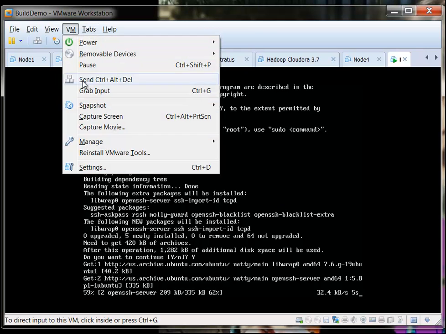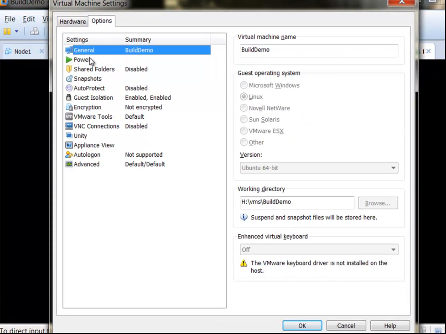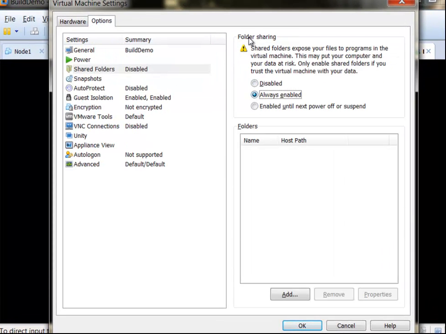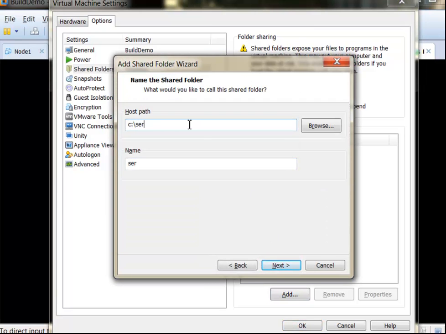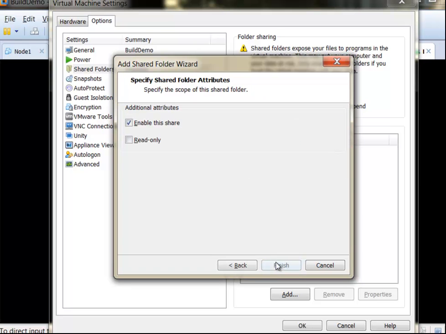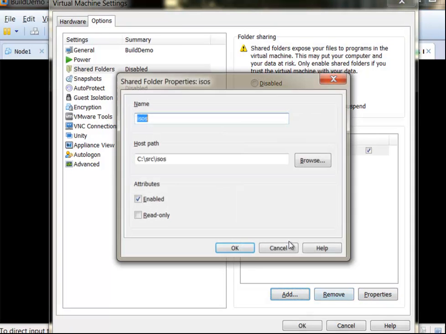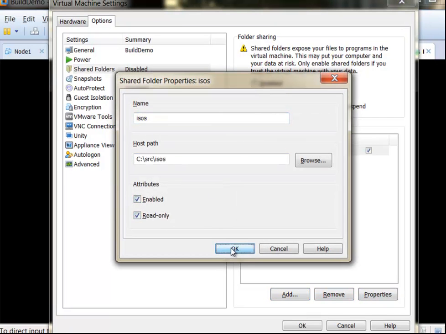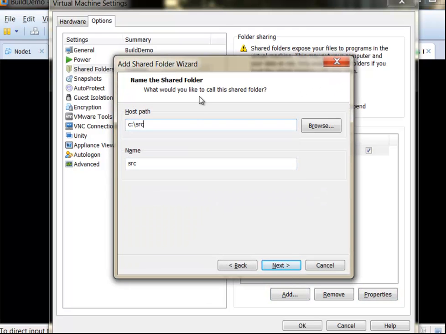What I will do while I wait for that is I'm going to look at my settings here, and then if I've done this right, I can enable shared folders, which I want to do, and then I'm going to create a path. I have a whole bunch of ISOs in there. I want that. It's always handy. That one could have been read-only.